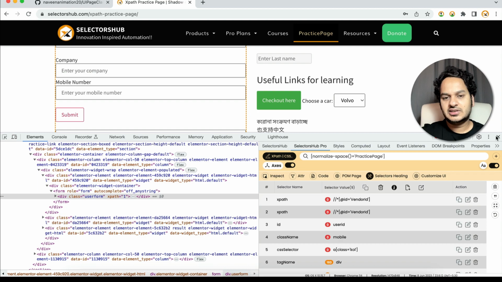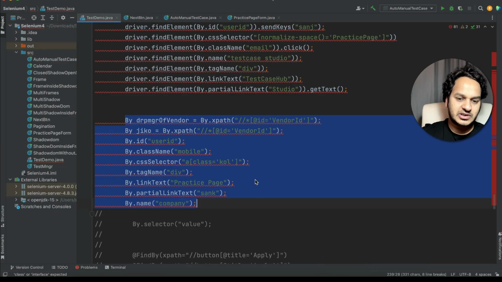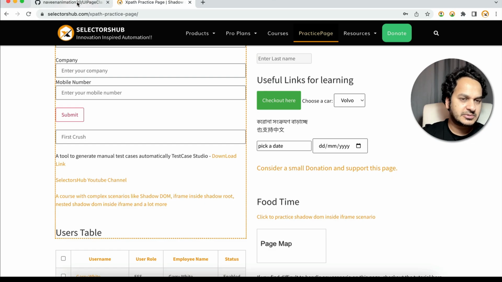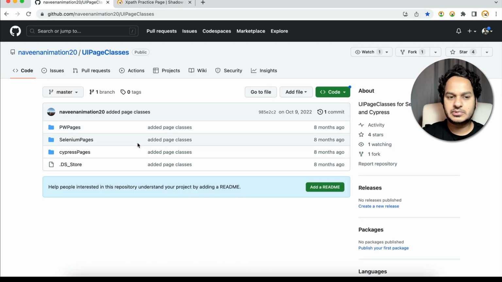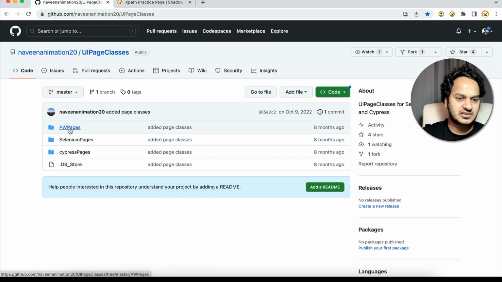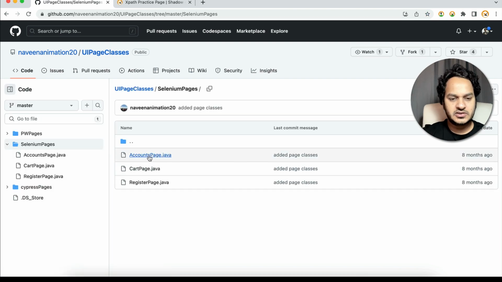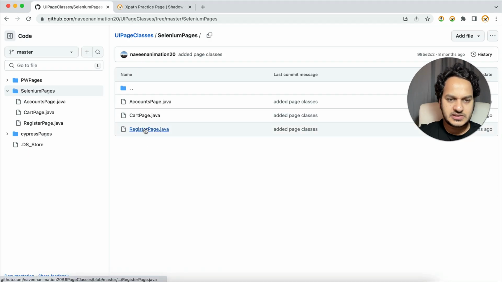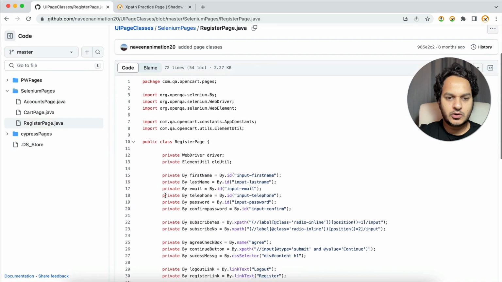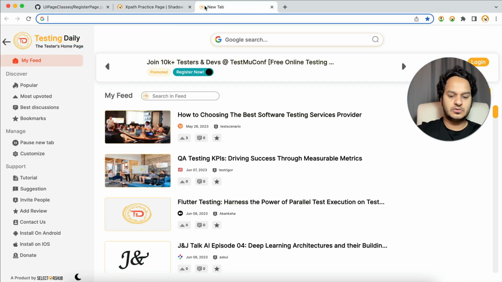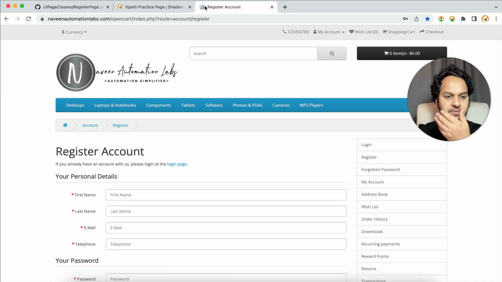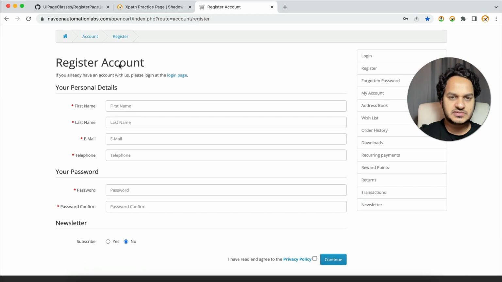Now let me show you a more real-time example, because this was just a piece of code I wrote for demo purposes. Let me go to this Naveen Automation Labs GitHub repo, and here you see that he has created some amazing frameworks and pages with real-time scenarios. First I will show you the Selenium pages. Suppose this is the account page, cart page, register page, any of them we can open. First let's go to the register page and open this registration page. Okay, so this is the registration page on this website.